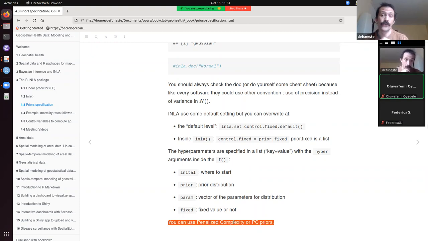Okay, here in the chapters, the author introduced us to a way of setting up priors that I didn't know and I do not fully understand yet, which is called penalized complexity, or PC priors. So instead of setting up priors with a distribution, you can ask it to follow a certain trade-off between the precision you want and the results. I have not fully understood it.